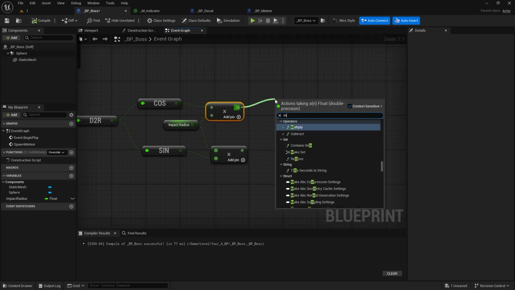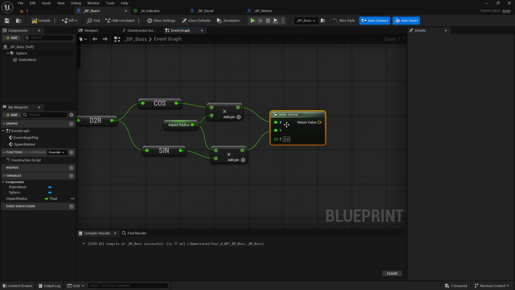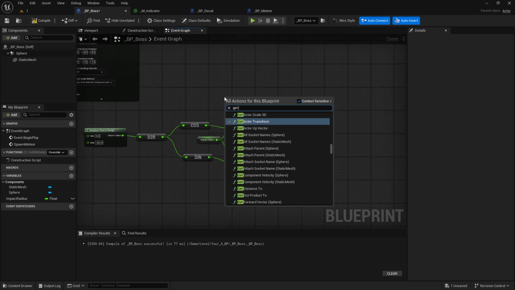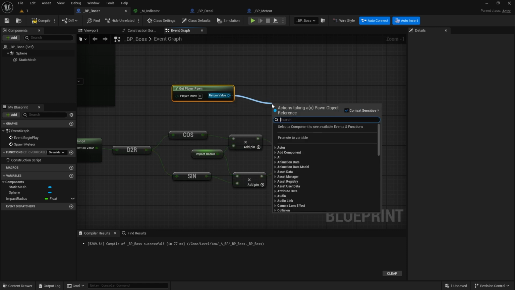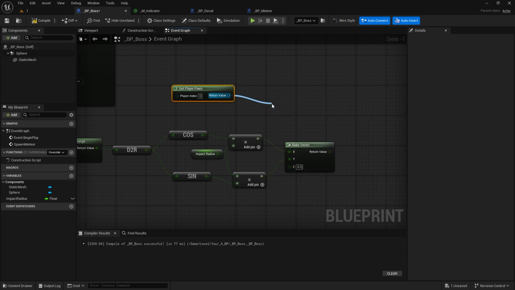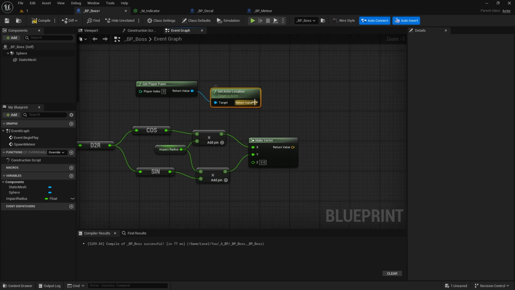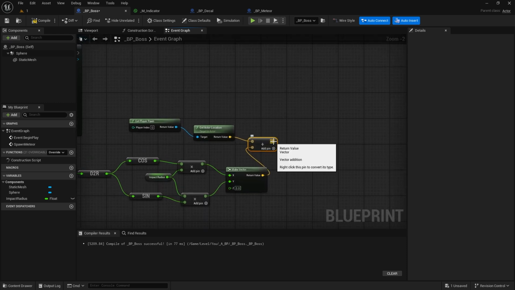I then use a makeVector node, setting x and y to the calculated values and leaving z as 0. Finally, I get the player's position and add it to the new vector, giving us a random target position around the player. Now, we have our random position around the player.